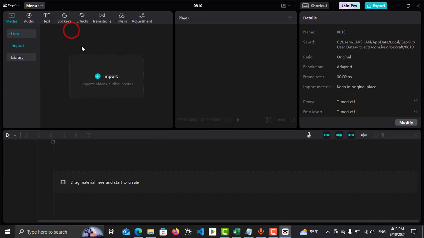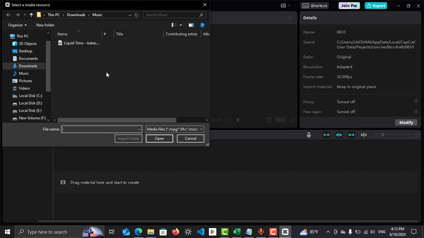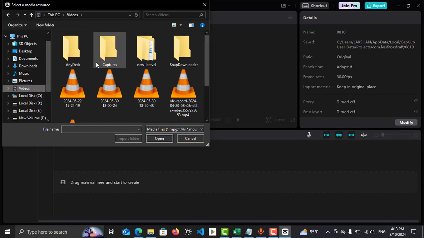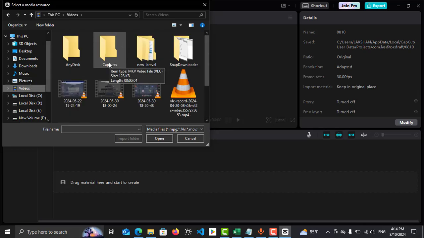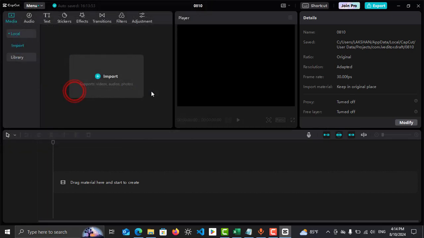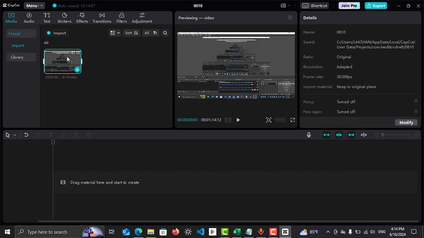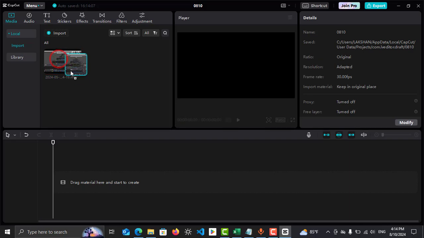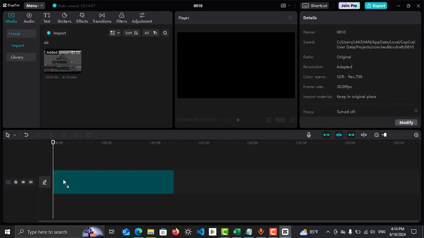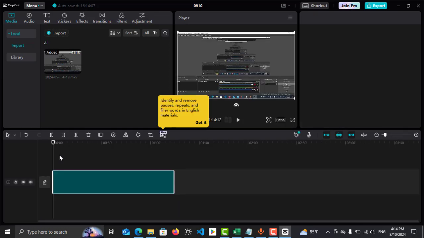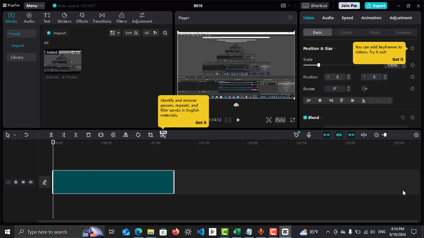First of all, you have to import the media you need to edit. Just tap on this import button. Then go to a folder which has the video you need to edit. Okay, I like to edit this video. Just double tap on it. And you have to click and drag this video into this timeline and drop it. You can see the video is added to the timeline.